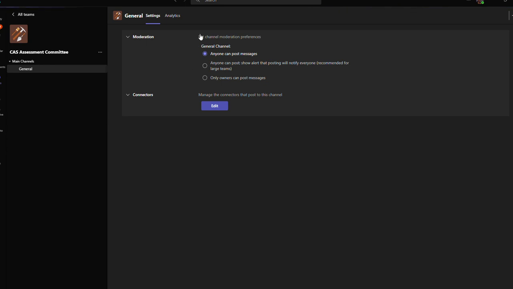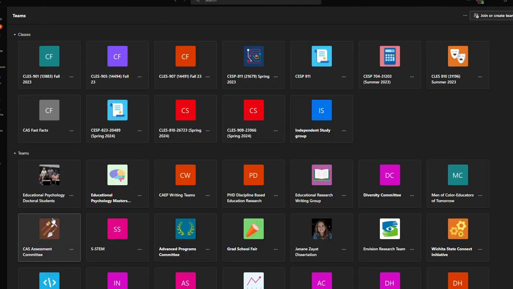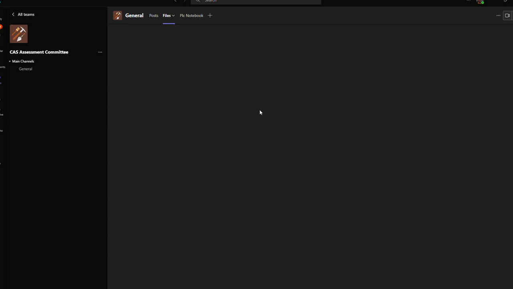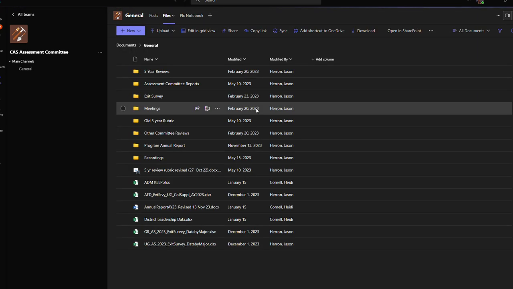Let me see what else. Once you have the team created, I usually keep it pretty basic. What I like to do is we have generally two different areas on the team. And this is as basic as it gets. But generally for committees, this is all you really need. You have the post area, and then you have your files area. It's taking a second to load.